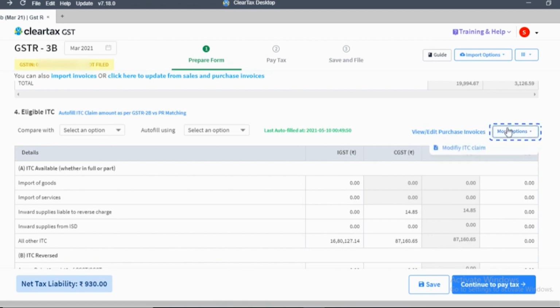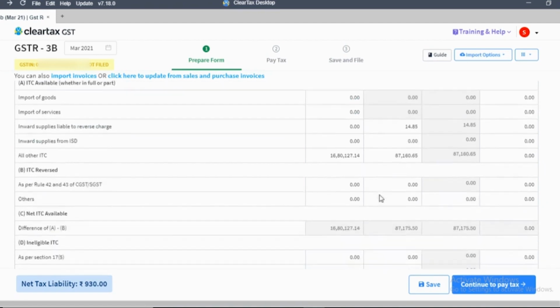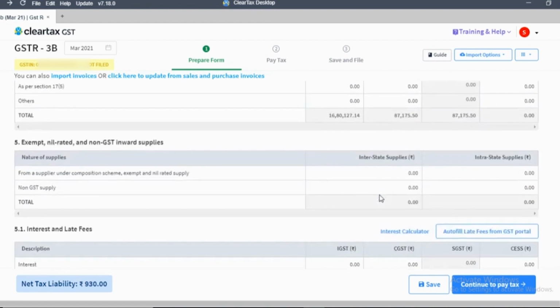Further, in table number 4, we have an option to modify ITC claim. This page will direct you to the page where purchase data is available. If BIS has not claimed its ITC yet, BIS can click on the option Modify ITC Claim and claim its ITC. Next, we have table number 5, which is exempt, nil rated and non-GST inward supplies details will reflect here.